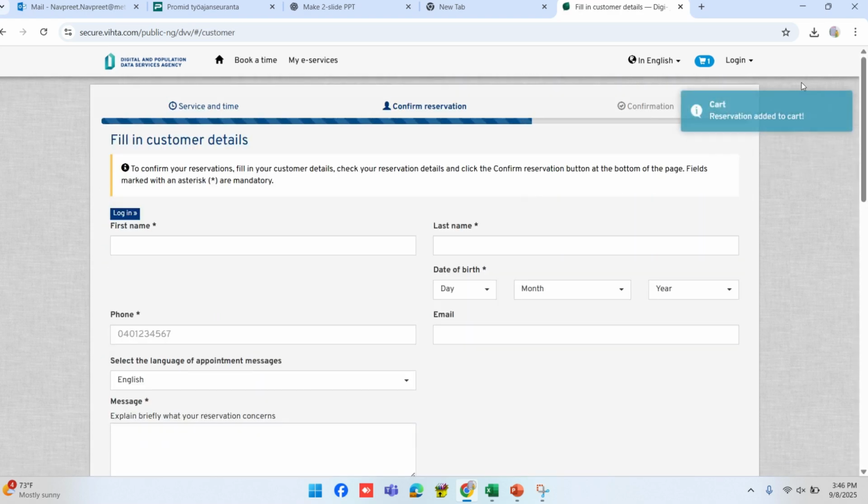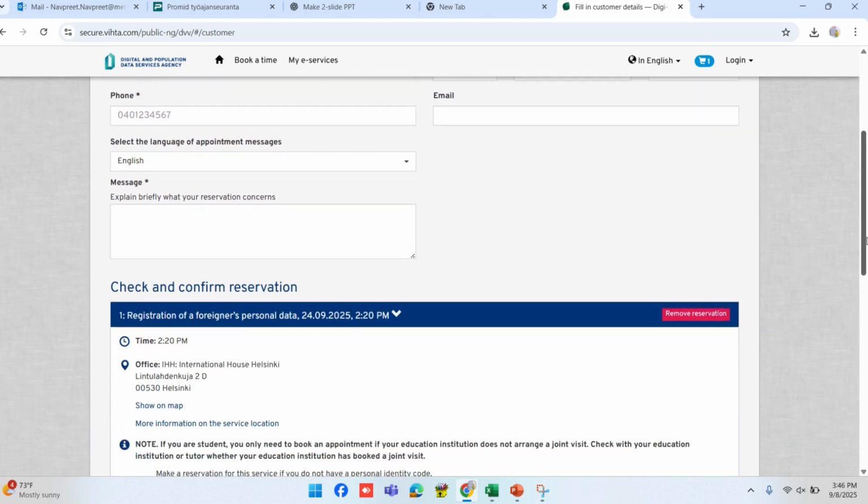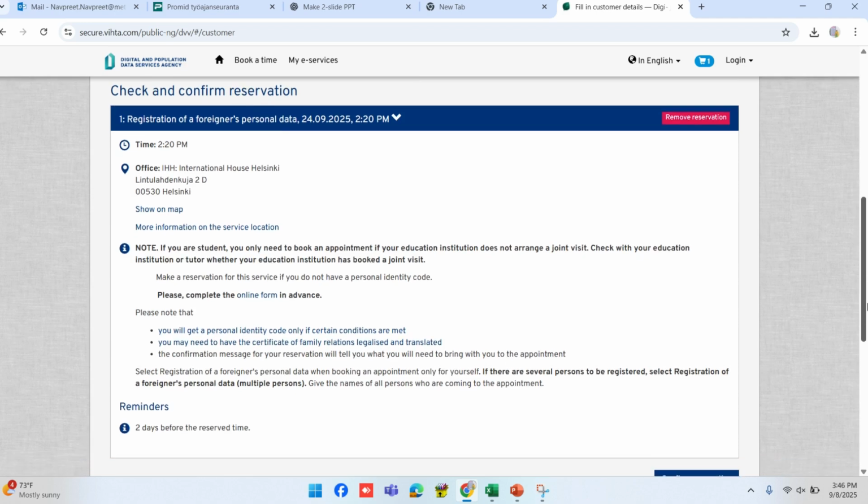Then click the date. After that you can see a form. Fill in the name and date of birth; the message, no need to fill that. Then scroll down and click on confirmation. That's it. You booked your appointment for DVV.